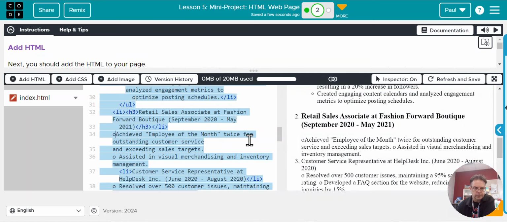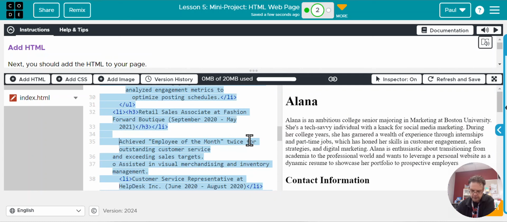So we're going to get rid of this bullet point, hit enter, go above, open up a bracket, unordered list, close a bracket, and then right here at achieved, this is our list item. Open up a bracket, list item, close a bracket, and then we're going to find the end of the sentence, achieved employee of the month twice. We're going to go right to the end of that sentence, open up a bracket, backslash list item, close a bracket, and then we've got assisted in visual merchandising.